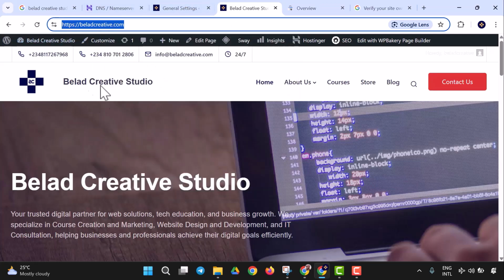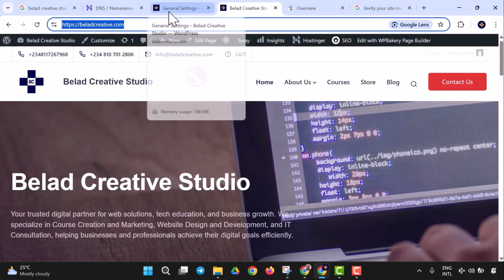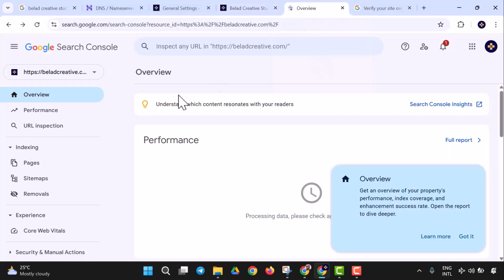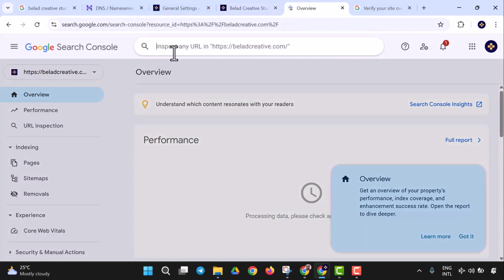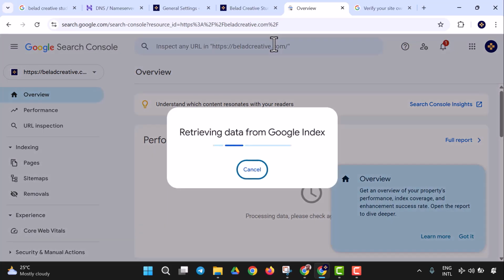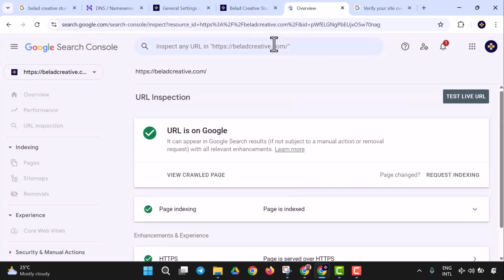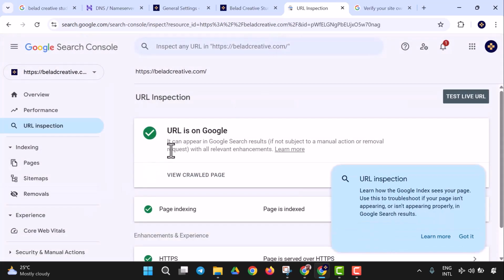So I'm going to copy this link, and I'm going to come to my Google Search Console. I'm going to paste it right here. So let's see what we have. I'm going to enter that. So it's going to try to retrieve data from Google Index, and let's see the performance. So as you could see, the URL is on Google, so it can appear in Google search results if not subject to manual action or removal request.